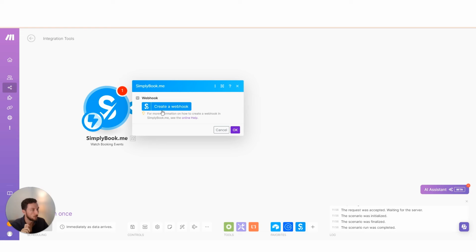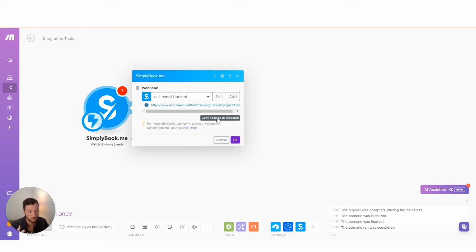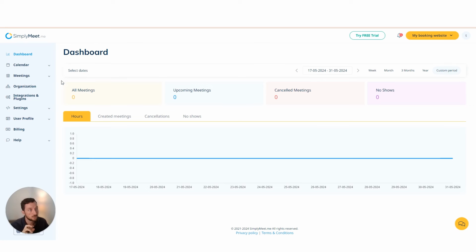So we'll select our module. Then we want to create a webhook. And now we know that this webhook is going to be used for whenever a call is being booked on this platform. We'll copy the address here, and then we need to go over to this platform and see where they want us to add this call event.